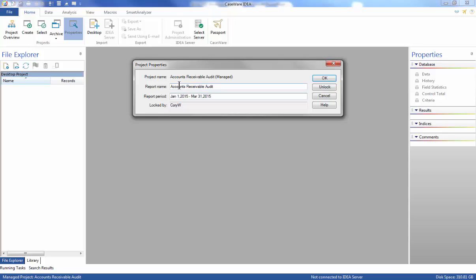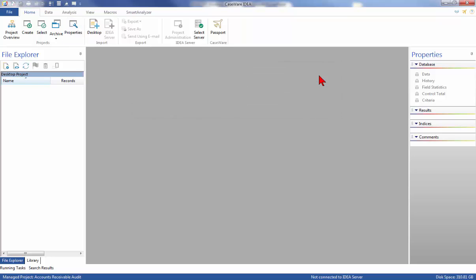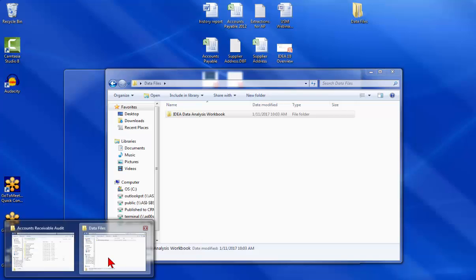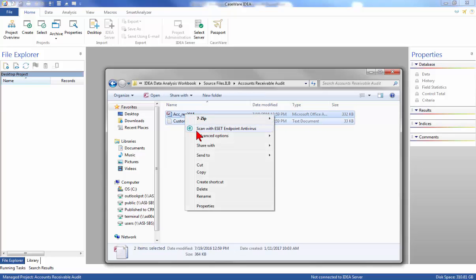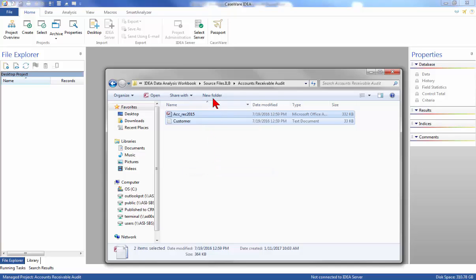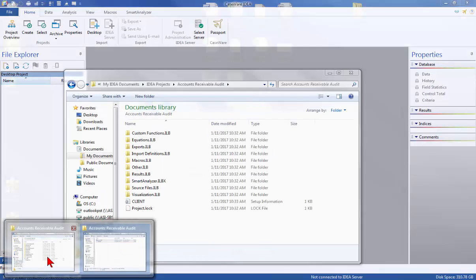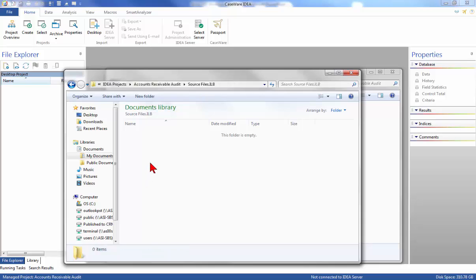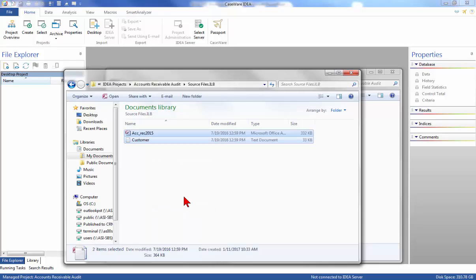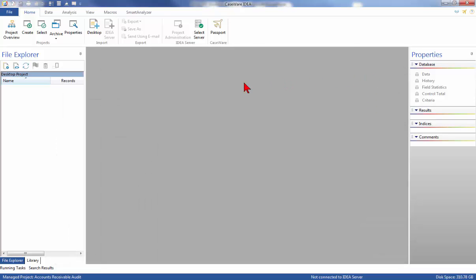Next, we'll load the data that came with the workbook. We'll begin by opening the data files up, selecting them, and then copying them. We're going to place these inside the folder we just created. IDEA will automatically revert to that folder to find any source files.